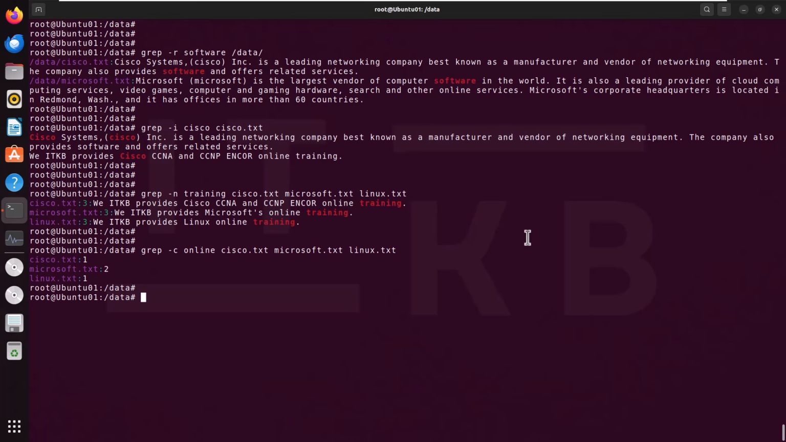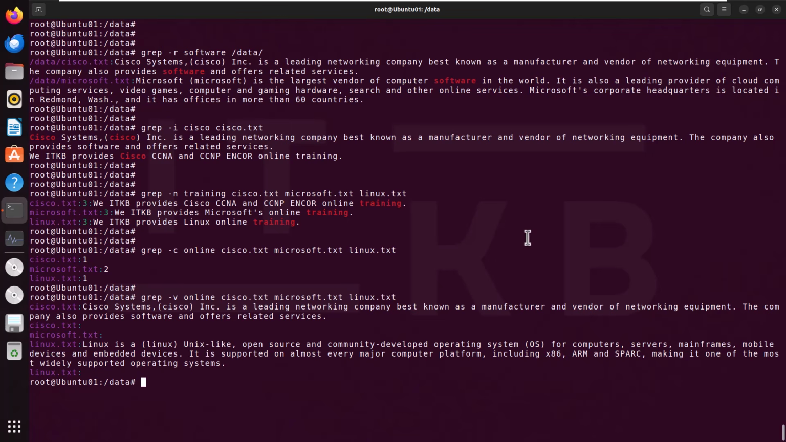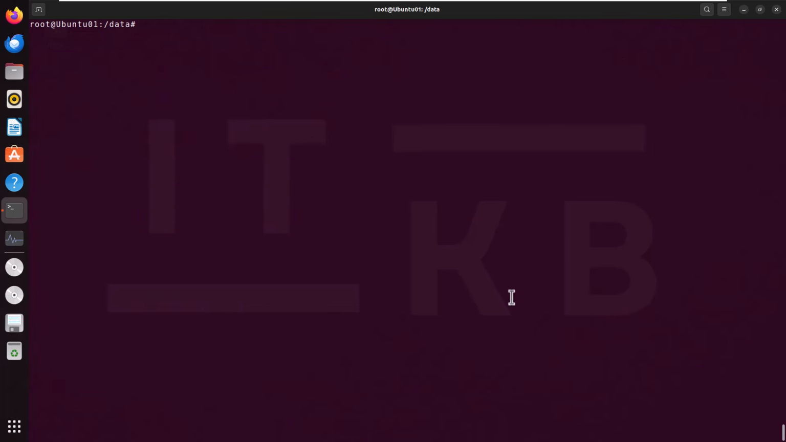Another example is search for lines that do not match a pattern. grep -v online in the cisco.txt file, microsoft.txt and linux.txt file. The -v option inverts the match, showing lines that do not contain the search term. Search using regular expressions. Type grep online.* in the linux.txt. Grep can interpret regular expressions or patterns. In this example, it searches for lines starting with the pattern followed by any characters with the dot wildcard.